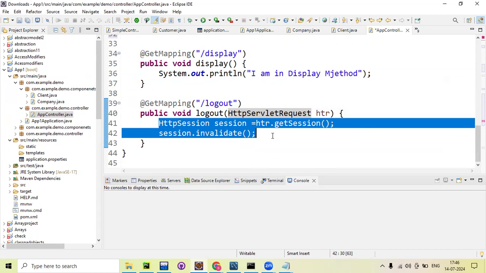Yes, fine. This is the concept of servlets, but servlets and JDBC are out of scope. But at this point, from the HTTP servlet request, I'm getting the session and invalidating it. Just keep that in mind.